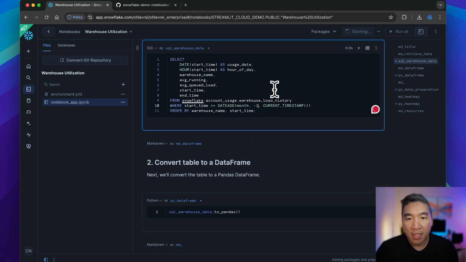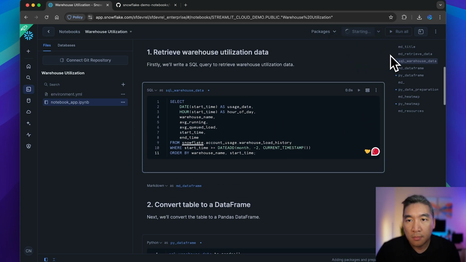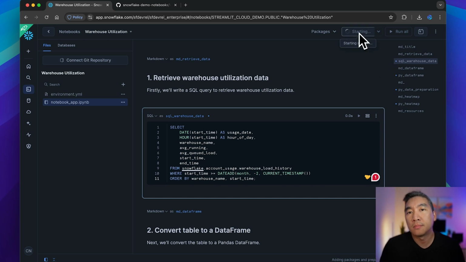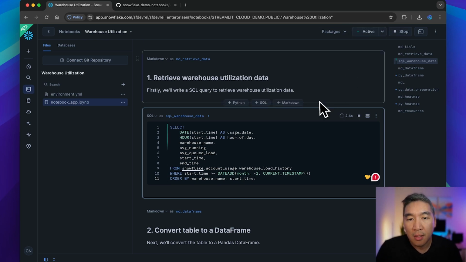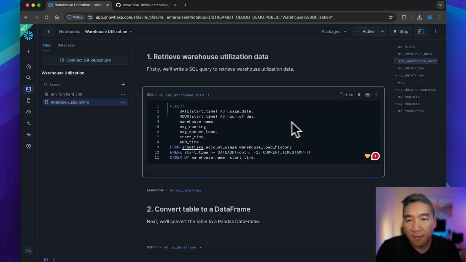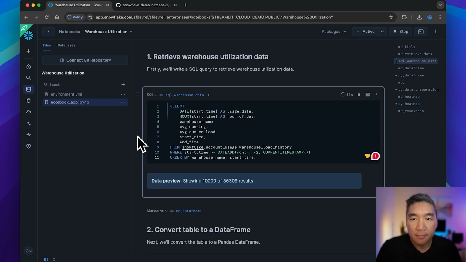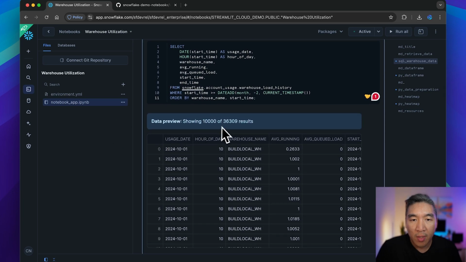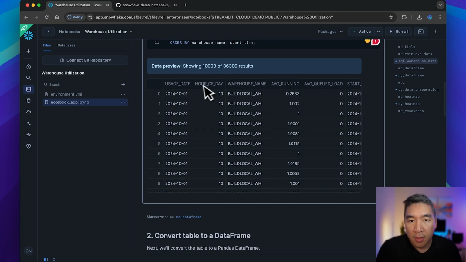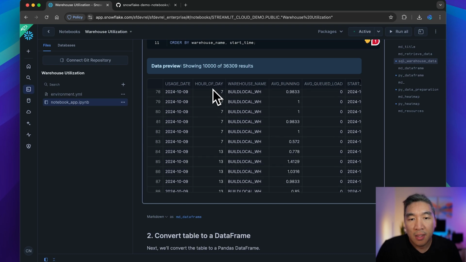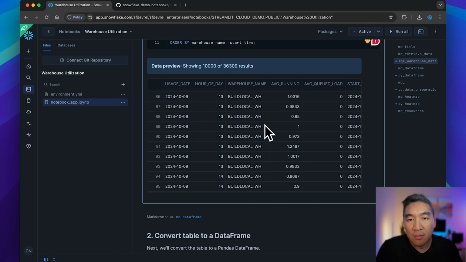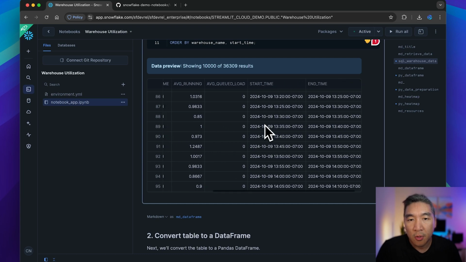So for this, actually, let's make it 2. Okay, so we're starting up the warehouse here, and we're running it. Give it a few more seconds here. All right, and so here we have 36,000 rows in our data here. So yeah, this is the hour of the day, the usage date. And so based on this data, we're going to do our analysis. All right, so let's proceed further.